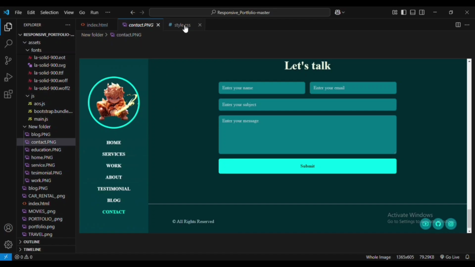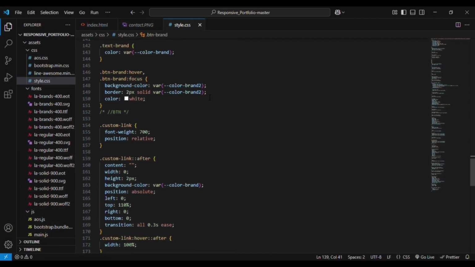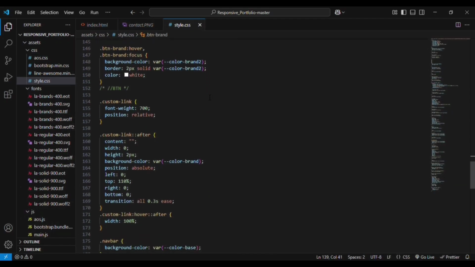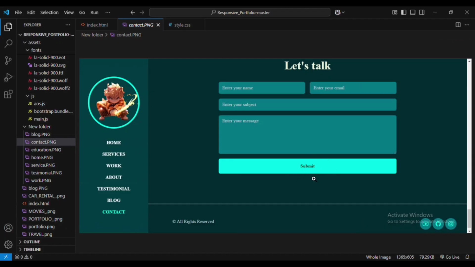Then we have text-brand and btn-brand hover. Whenever you hover or focus on the button brand, the background color will change. Border is 2 pixels solid. Color will change to white. The text will change from blue to white.